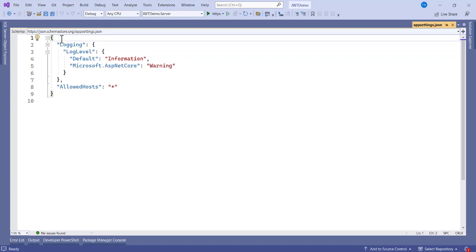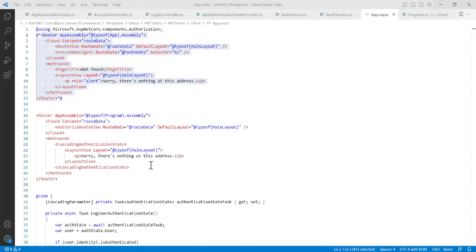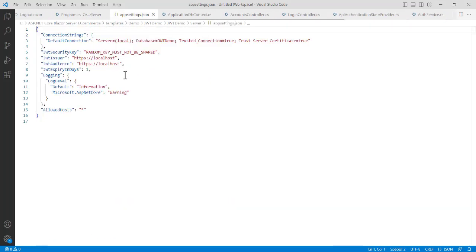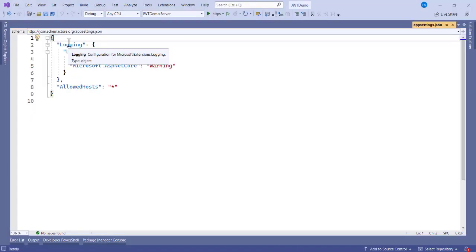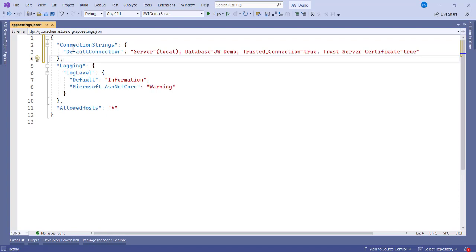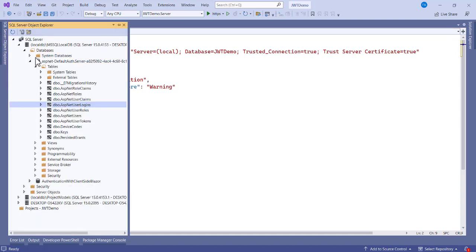Okay, so with this connection, I think I have one here. So let's see if we can actually use that. So we need to pass in a connection to that. So here we have our connection strings, and the name of our connection is DefaultConnection. Our local database is JWT demo. Okay, I have the database here already. So let's go to SQL Server Object Explorer. Let me try to delete that.